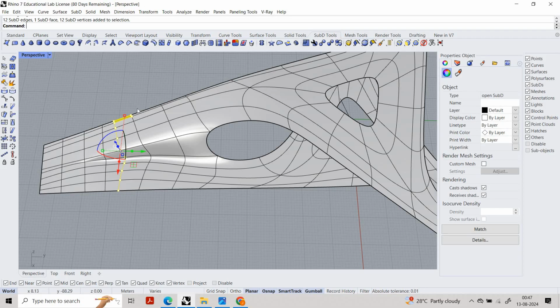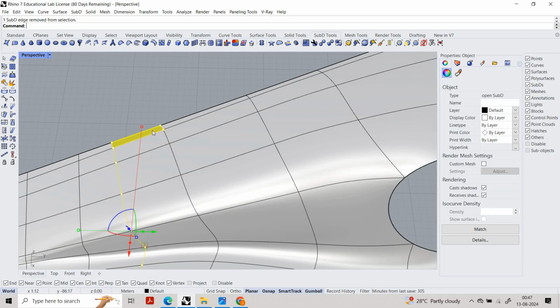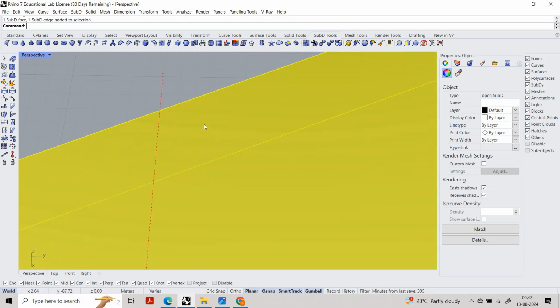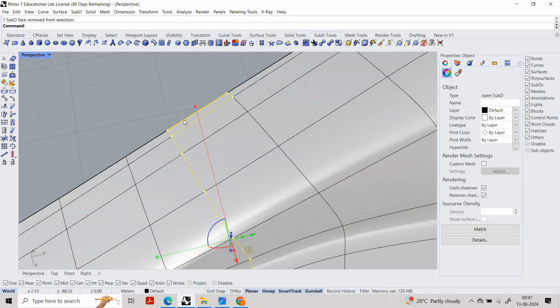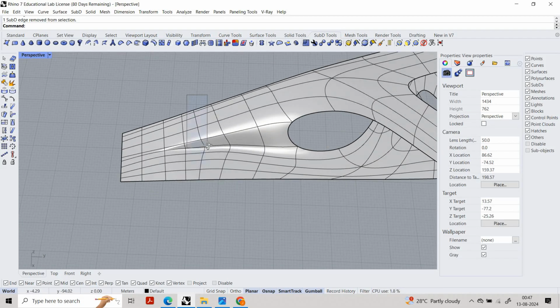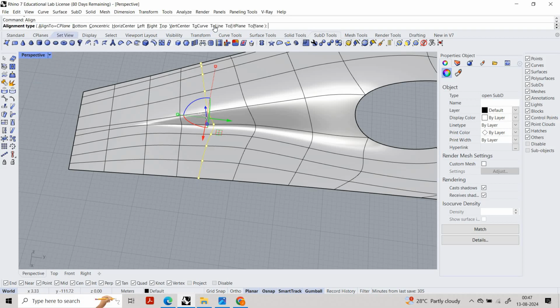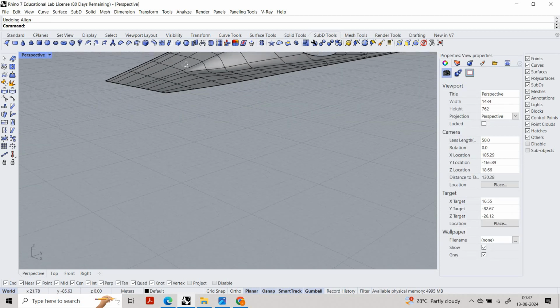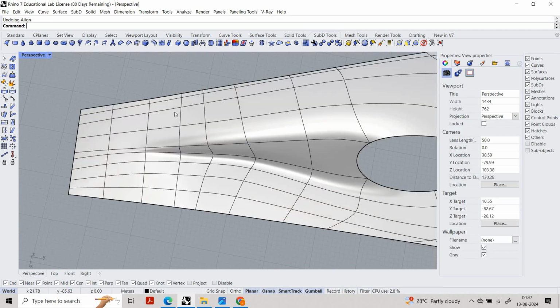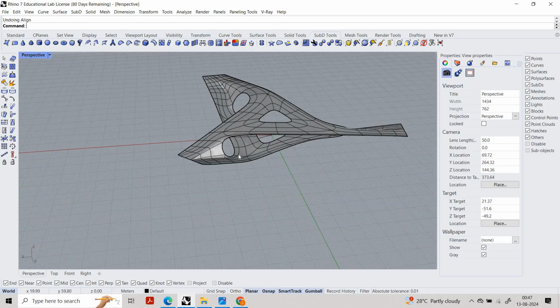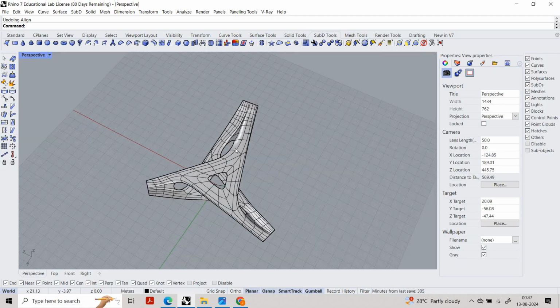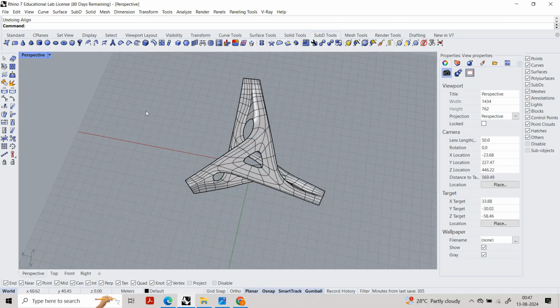Let's align this part also, so that it is smoother on the top, but it's not okay. Let's go with this itself. Okay, so we are going to do the same on this side.